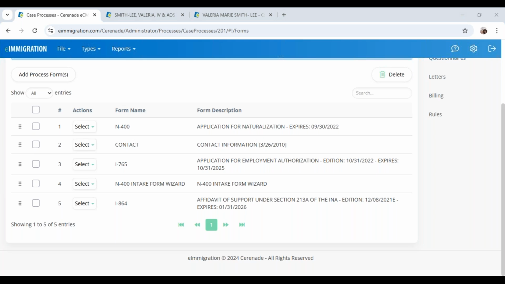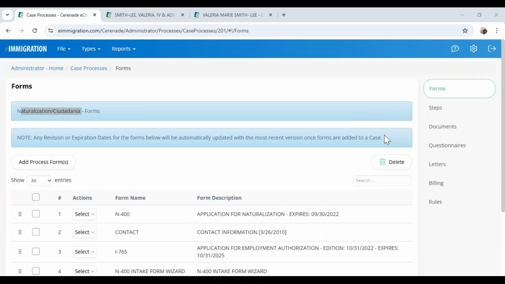Hi, can I disable multiple cases? Sorry, I'm reading a question. You guys can message me. In fact, please do. Can I disable multiple case processes at a time or only one by one? Unfortunately, it's only one by one.